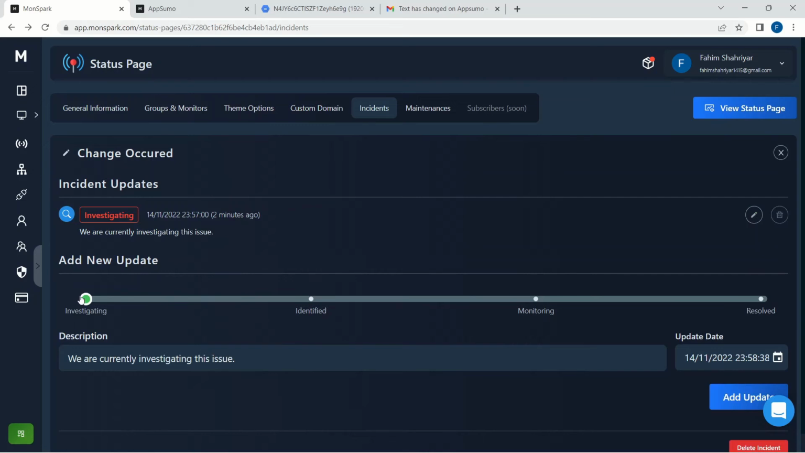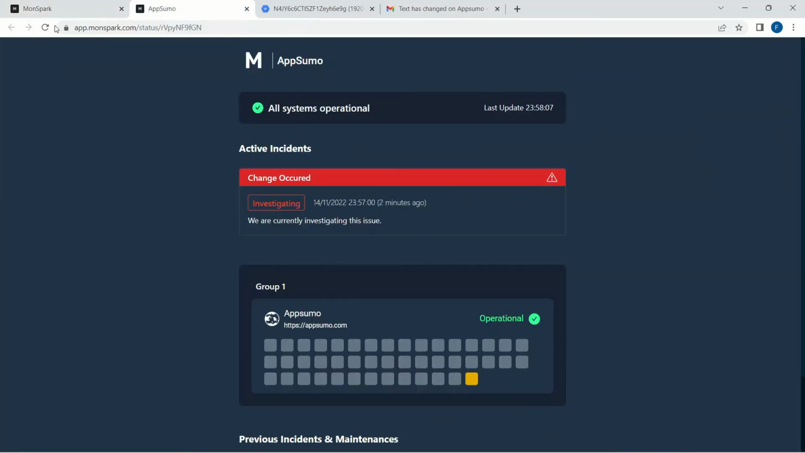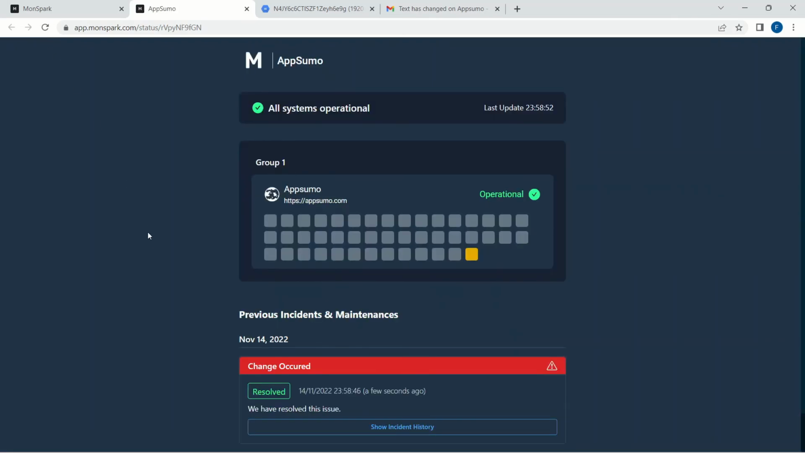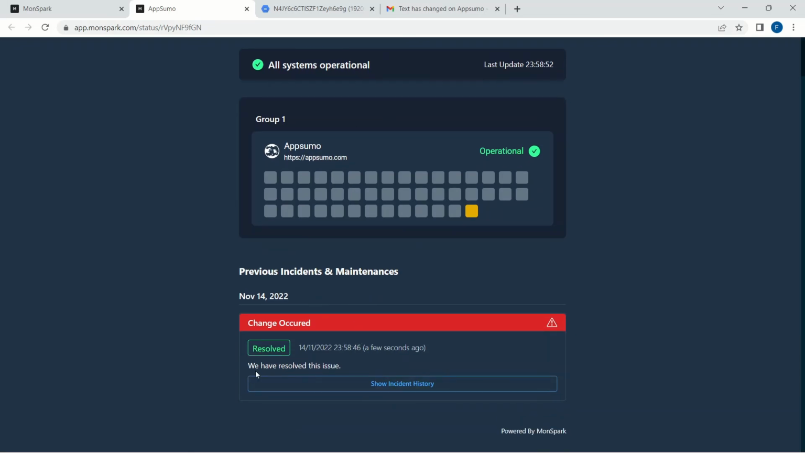So suppose I have resolved this incident, so I will make it resolved and then click on add update. So now if I reload this page, then you will see that all systems are operational. That means that there is no issue available. And in the previous incidents, it shows that we have resolved this issue. So this is how you can show the status of your system to your audience.